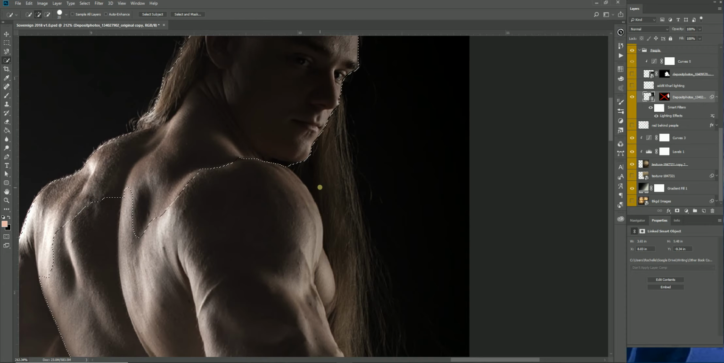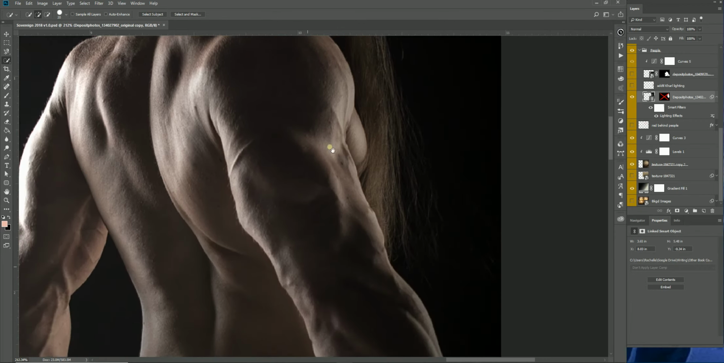It's not quite so much a labor of love, but more I need to get this done because I have other clients, so who wants to paint in hair?